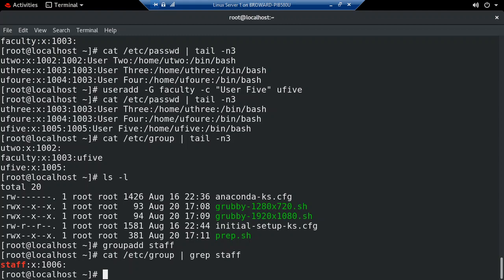Just like the same concept as Windows. I could do useradd, which creates a new user. What if I wanted to modify a user? usermod. I want to add a secondary group, staff, for U2.